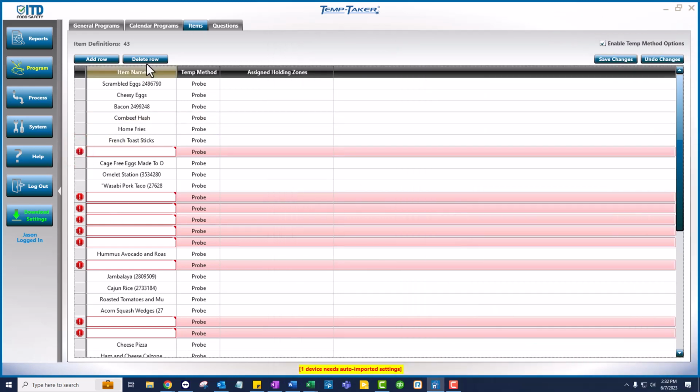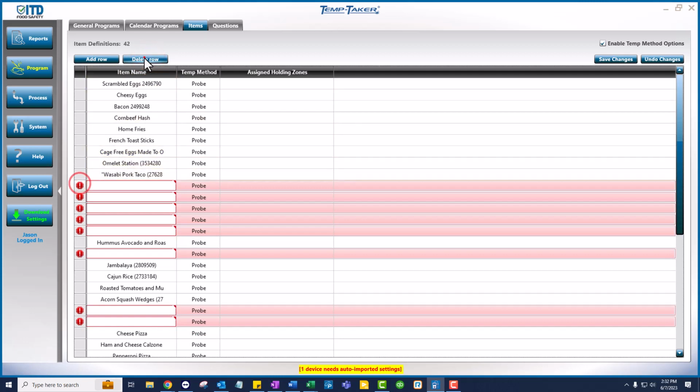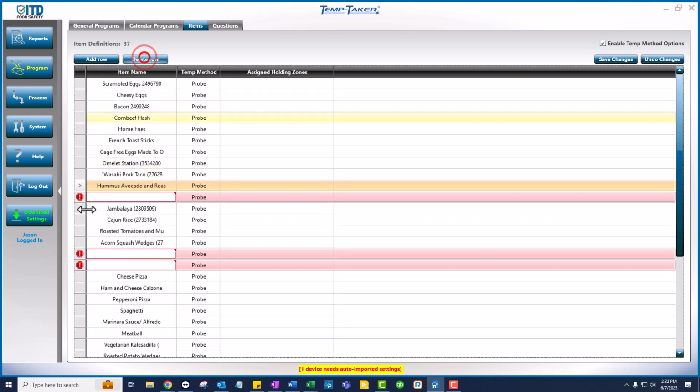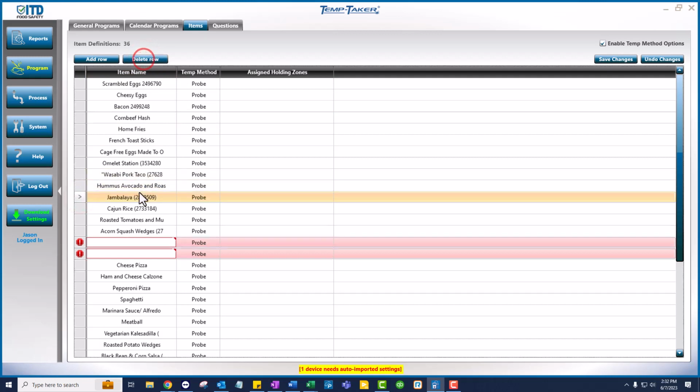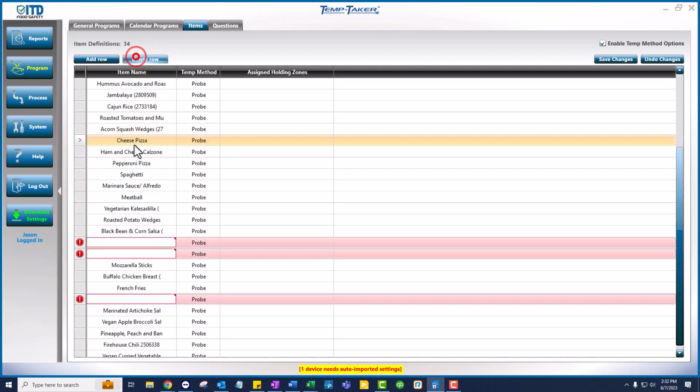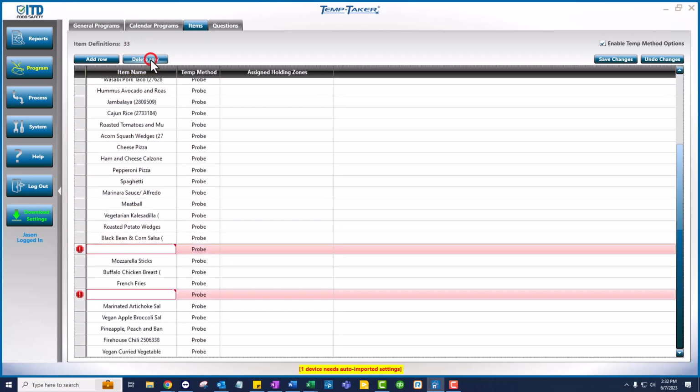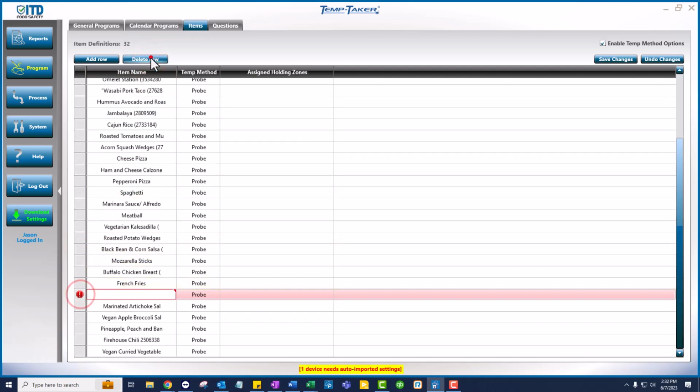So what we do is we click it once and hit Delete Row, and we will delete all of these blank ones. We'll just go through and delete any of the blanks.